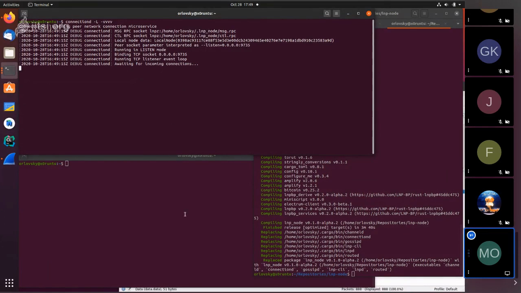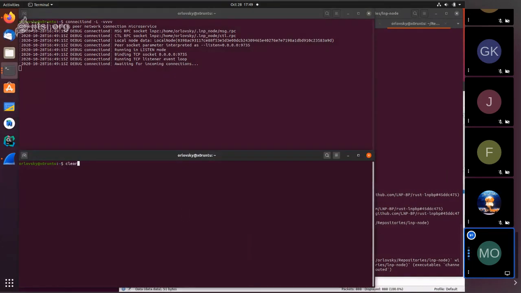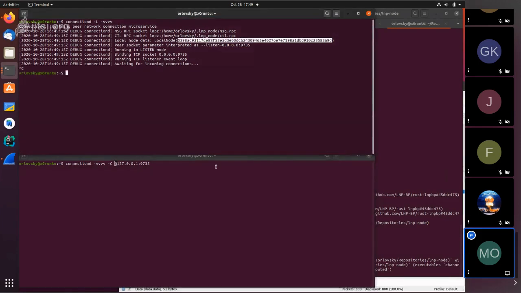So again, we started a daemon in the listening mode, and we connect to the daemon above with each key on here. Oh, I stopped it.